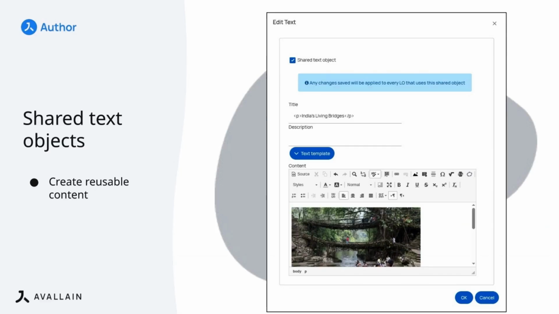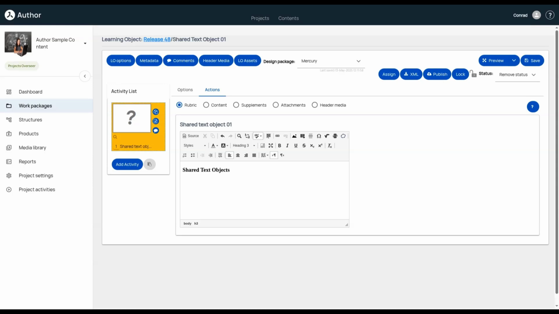Now get ready for a game changer. We're excited to announce shared text objects, a highly anticipated feature that empowers you to create reusable content. Shared text objects can be used in supplements and attachments. Changes to a shared text object are reflected in all LOs using that object.